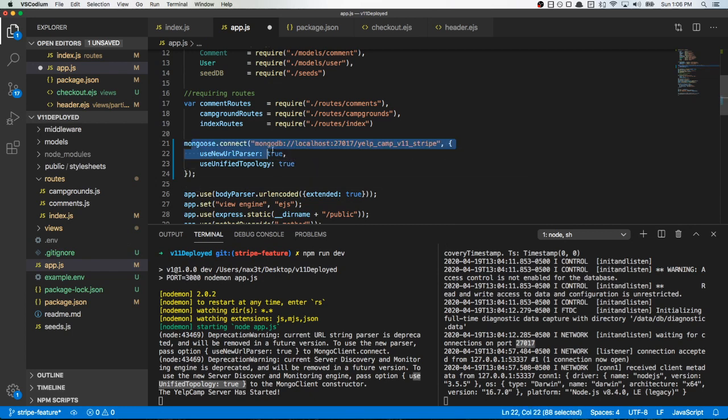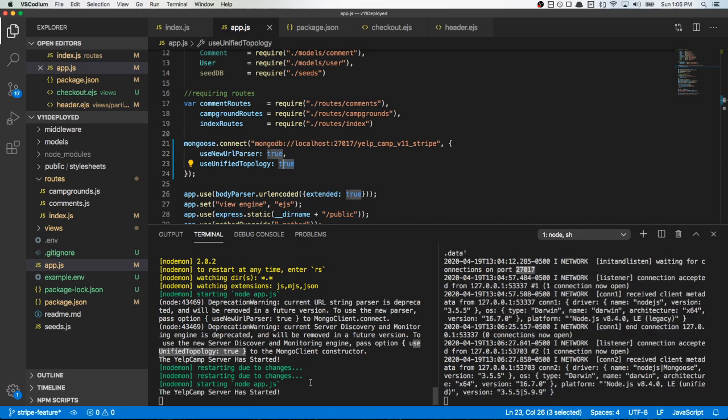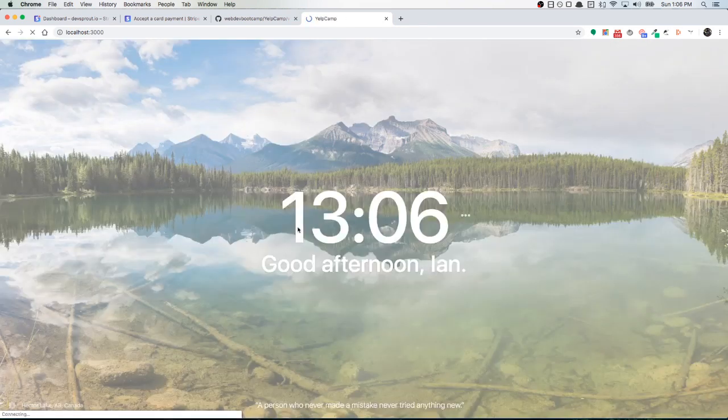So again, mongoose.connect, first argument is a connection string. Second argument after a comma is an object literal that has two properties, useNewUrlParser with camel case and useUnifiedTopology with camel case, both set to the Boolean value of true. So go ahead and save that. You'll notice the server restarts automatically. And YelpCamp server has started. We're not seeing any issues. So let's head on over to localhost 3000.